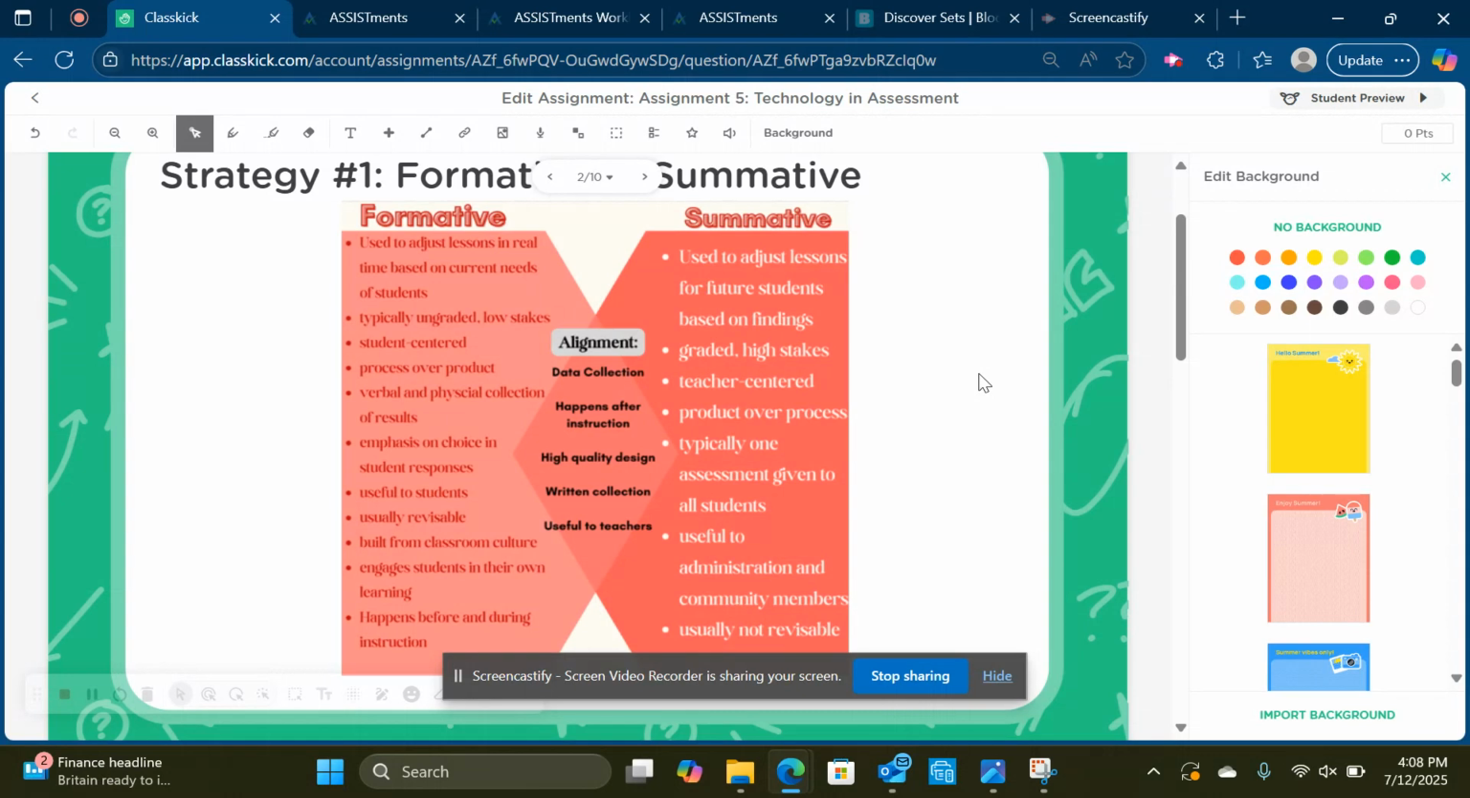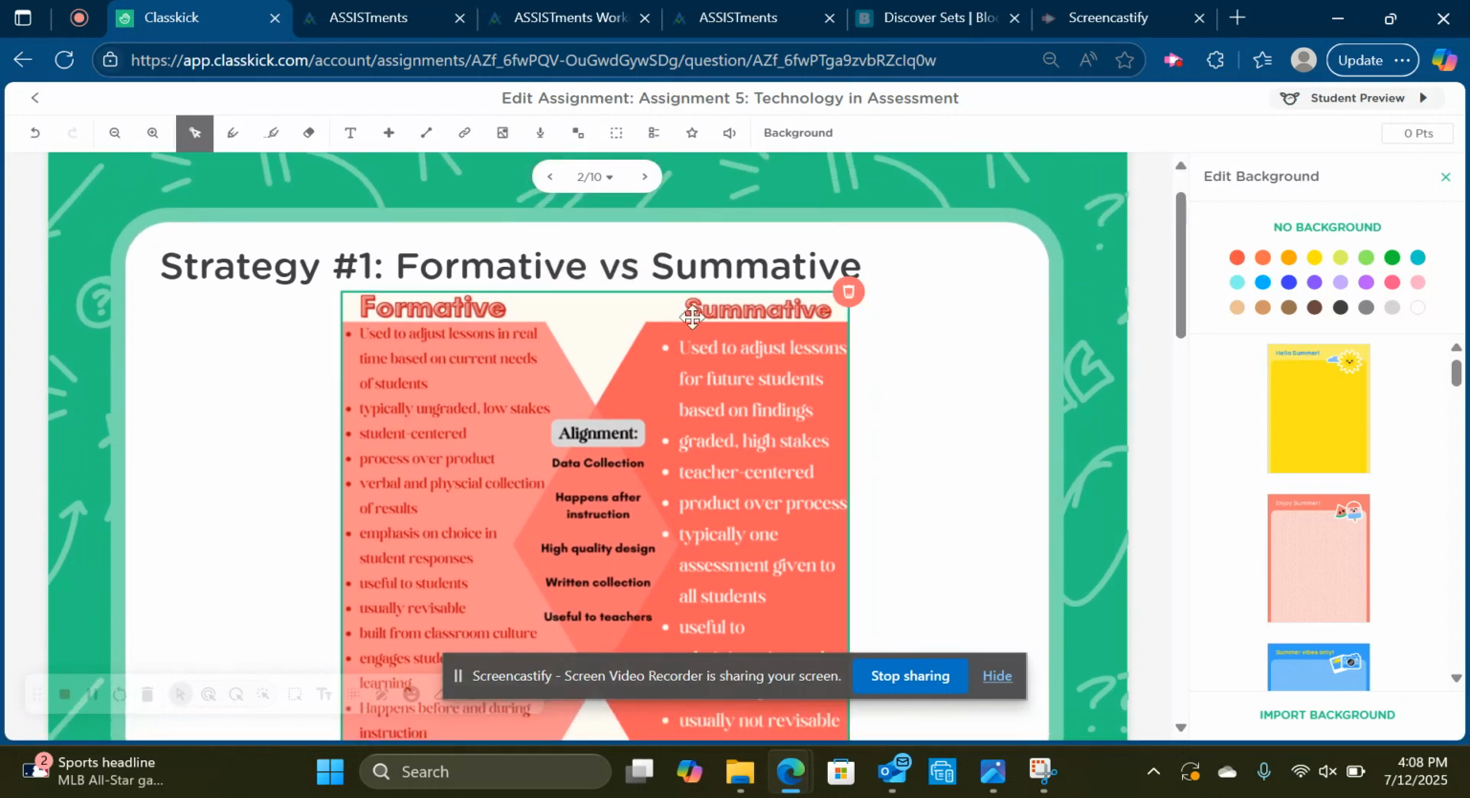These summative scores are more beneficial for teachers, administration, and community members alike in the fact that you're seeing at the end what was the student able to understand from our lesson. And then, of course, in the middle here, we have a few different things that they have in common. Obviously, both give us some data collection, which is very useful to teachers. So that's strategy number 1 here.